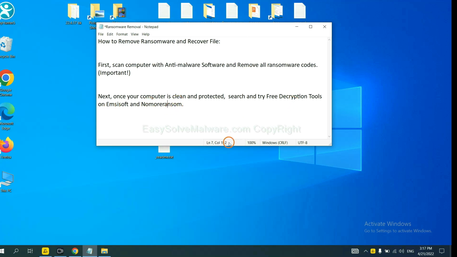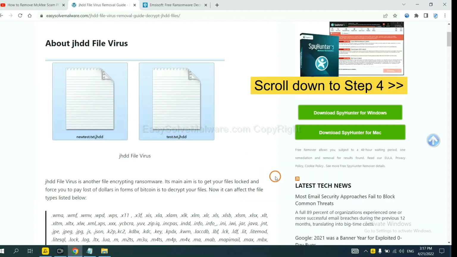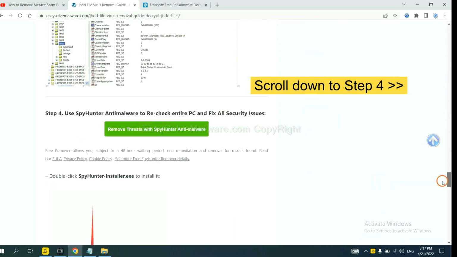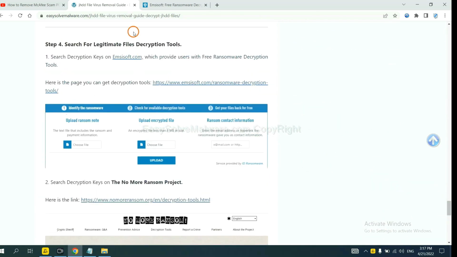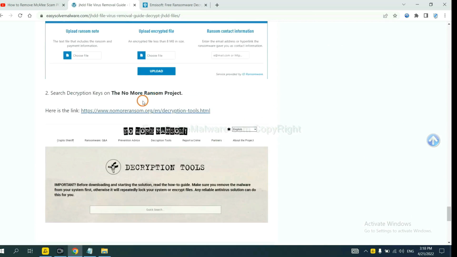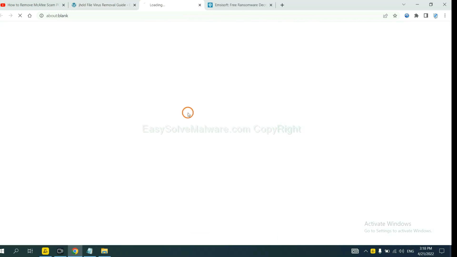Let me show you how to get the decryption tools. Now open the page where you downloaded SpyHunter 5. Scroll down to step 4. Now you can see the link for Antiy Soft and the link for No More Ransom. First, let's open Antiy Soft.